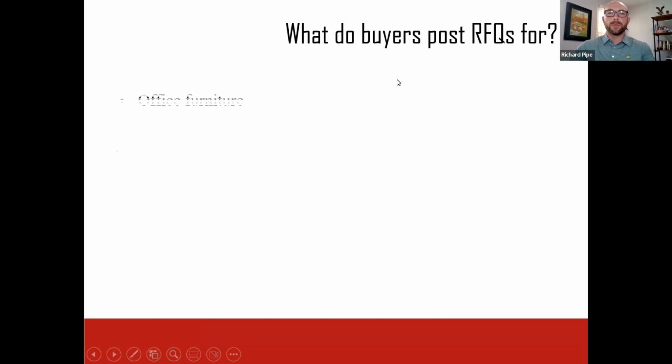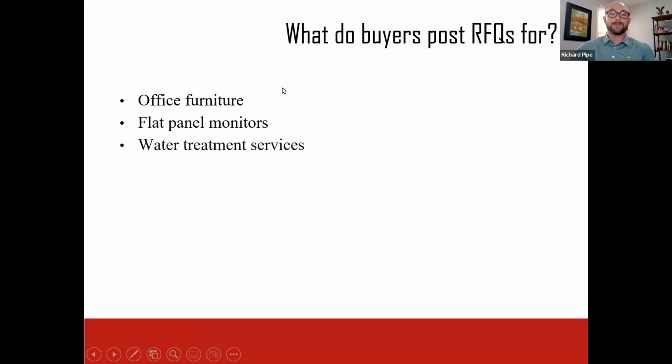Could this be a useful tool for me? So it can be something as simple as office furniture, flat panel monitors. So just think IT equipment, printers. Now we go into services: water treatment services, shredding services, if you have to shred documents on a quarterly basis or weekly basis, a Tai Chi instructor.